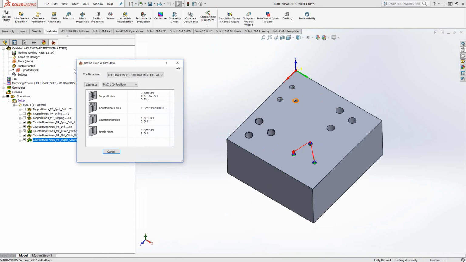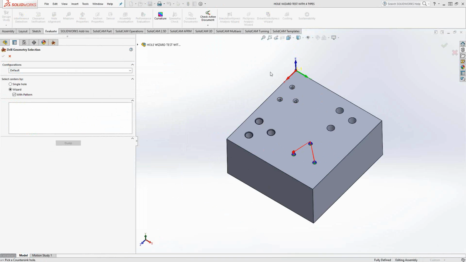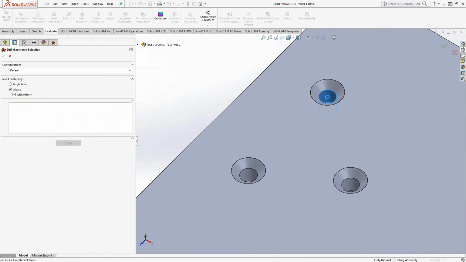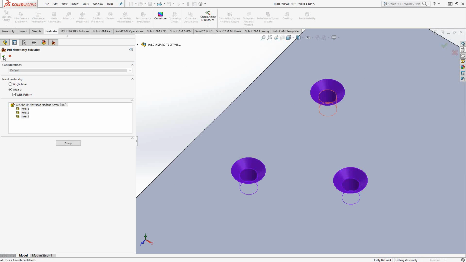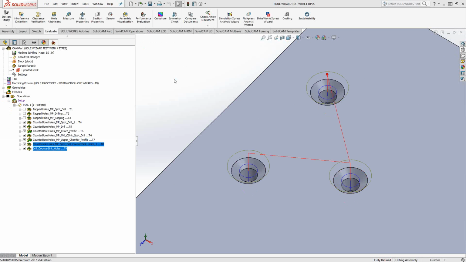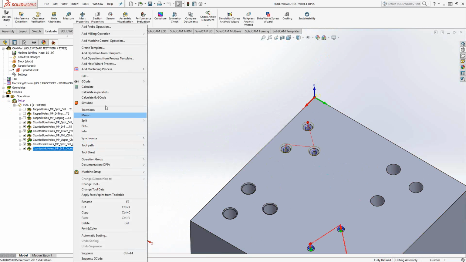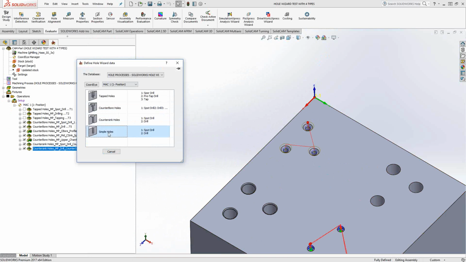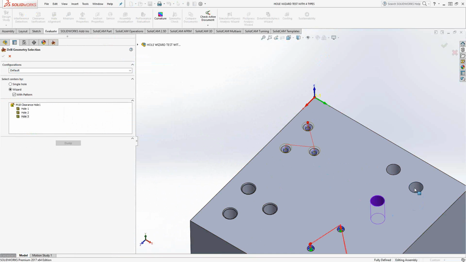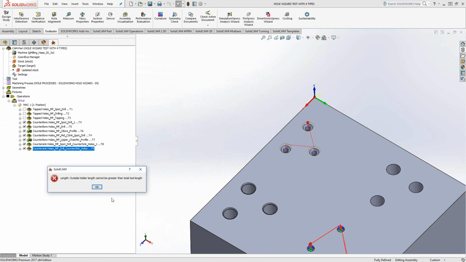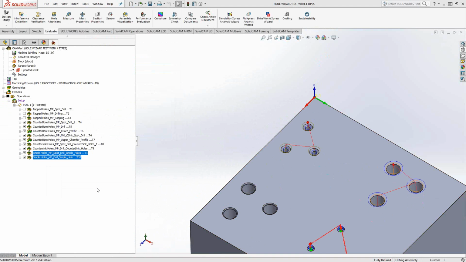So we'll go Hole Wizard Process. This time I'll go to the countersink hole and click on countersink. Finds those examples, green check mark, and it creates the drill and countersink operation. Then lastly, for the simple hole, I'll click on an example of the simple hole. It finds all three holes of that same type. And it adds the spot and drill for that simple hole.